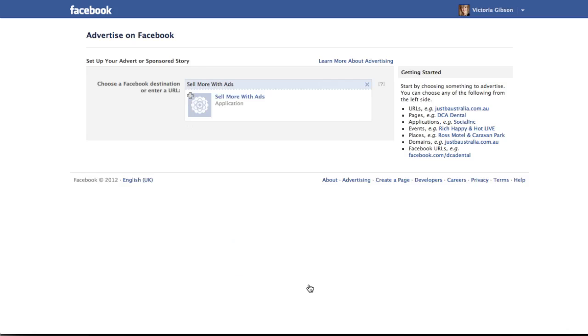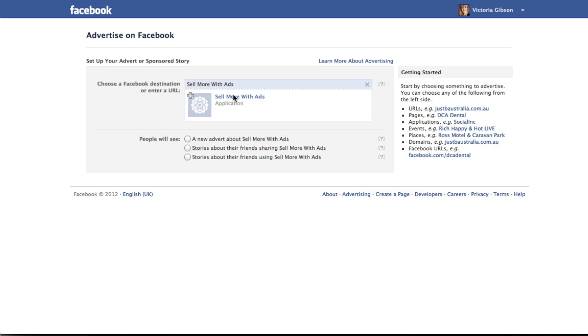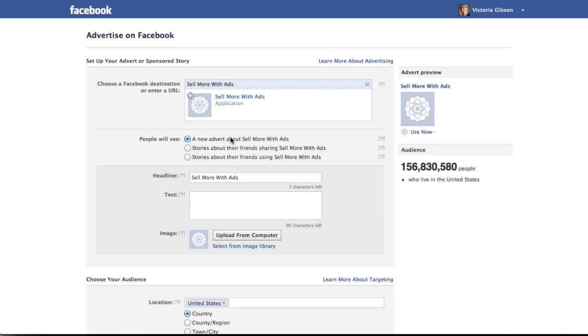You can select your app, for example, and this is just an app that creates my custom tab, but if you had an app that actually served a function, like it was a restaurant finder, for example, or a fan page creation tool, you could select the app, and then you can either do a straight advertisement where you just have a new advert where you have a headline and copy and go from there.